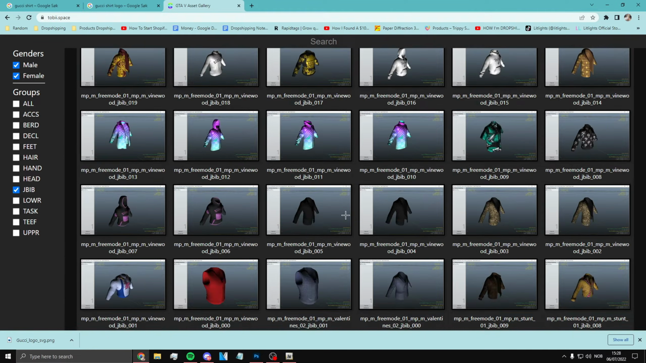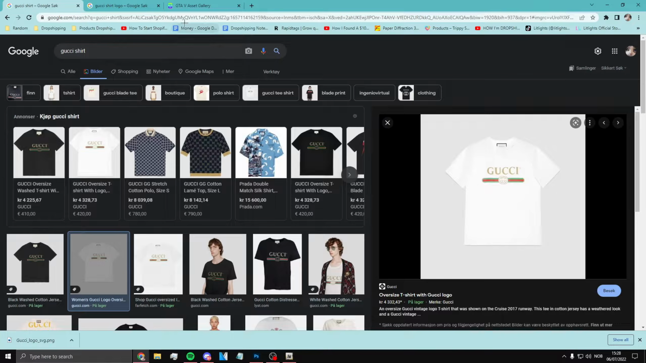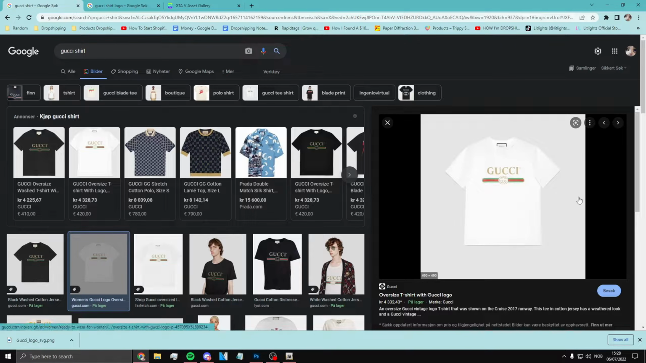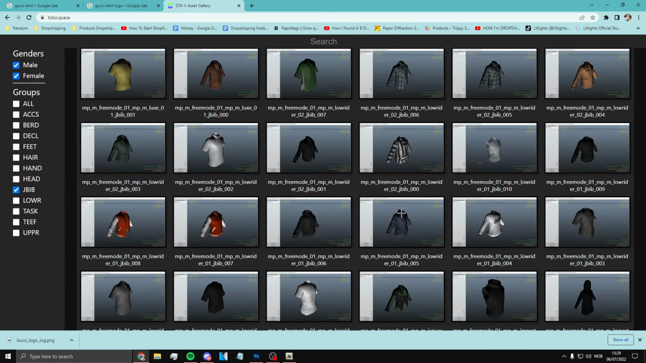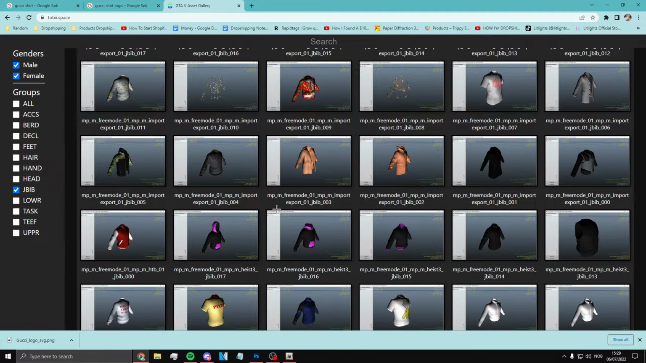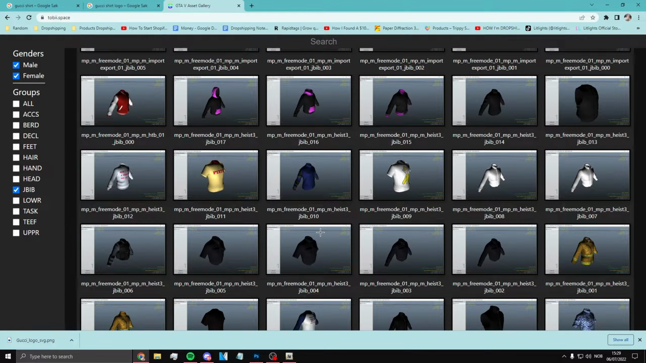We're just going to look for a normal shirt, or is it an oversized? I'm using this logo because it's the logo used on this shirt, so search up whatever designer logos you want. Oversized, we can use an oversized. Just look for a shirt. This is kind of hard. I guess we'll do this one right here.